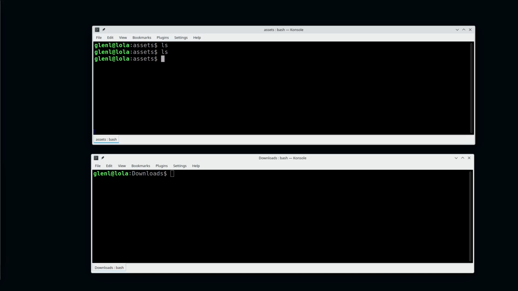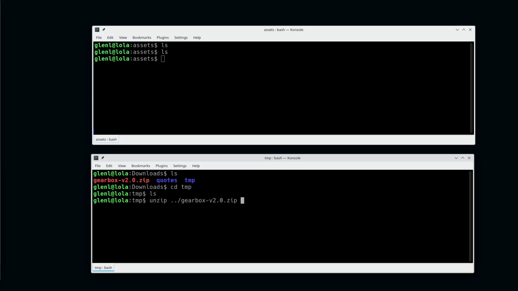Right now, there's nothing in assets. In downloads, this is where I download stuff off the net from my Chrome browser, this is my default place. And I've downloaded Gearbox version 2. I'm going to recommend that you create a temp folder and unzip the Gearbox asset library there.